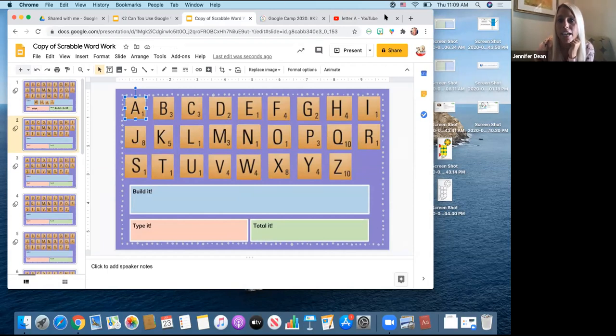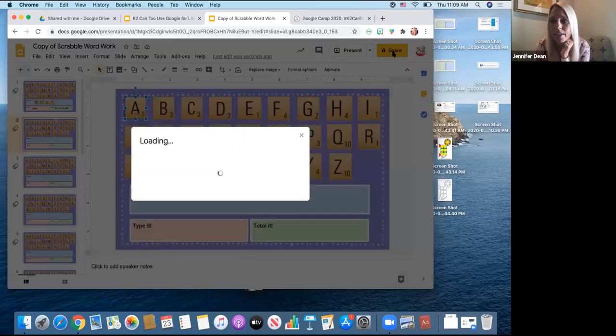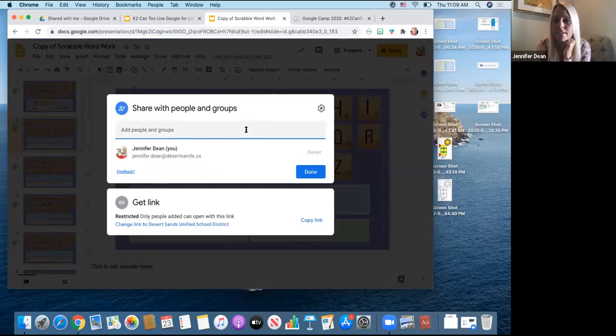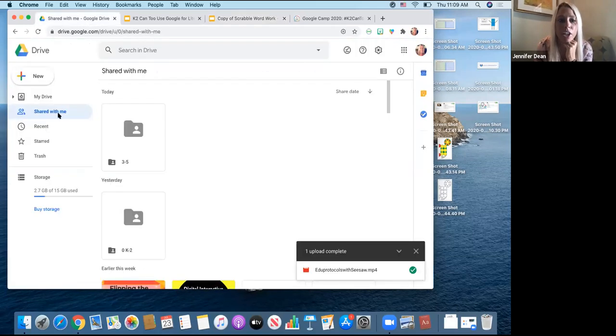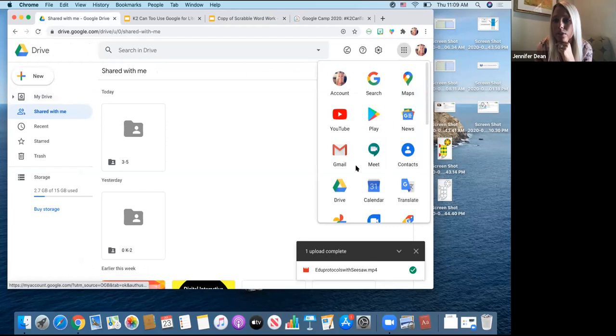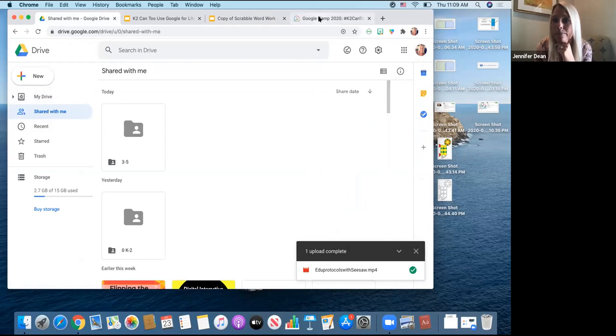I'm going to show you again how to share with friends. They click share right here, type in their friend's email, and then send it to them by clicking done. For them to find it, they just go to Shared with me. If they have email, it should show up in their email too, but I know a lot of K-2 people don't have access to actual email. So the trick is to go to Drive, and then go to Shared with me, and the most recent thing shared with them will pop up.